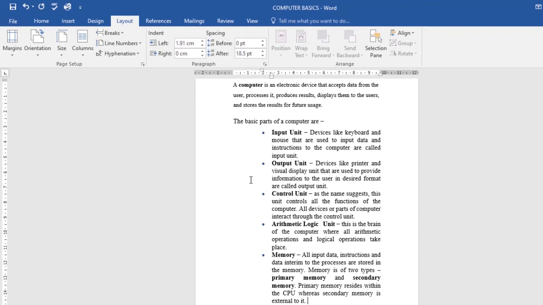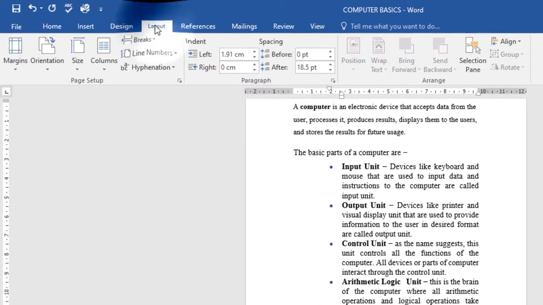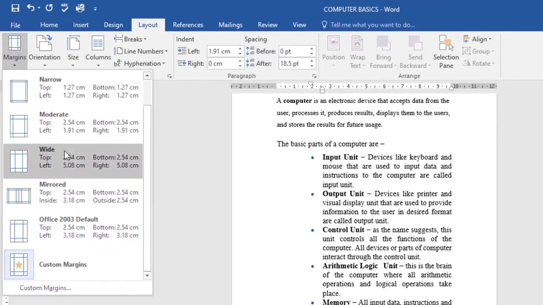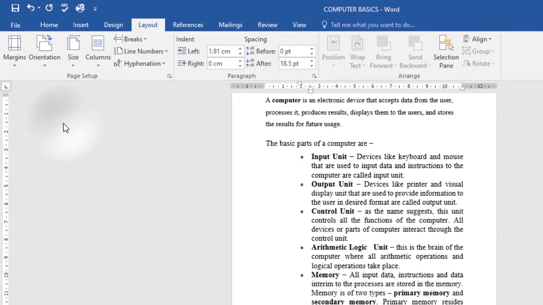Now you can also change page margins. A margin is the space between the text and the edge of your document, and you can format page margins in Word. To do this, select the Layout tab again. So under Layout, click on Margins, and from here choose the margin that you want to work with. So I can choose Moderate.